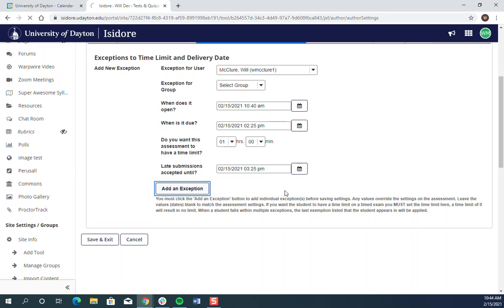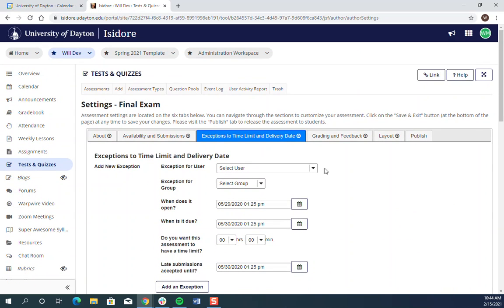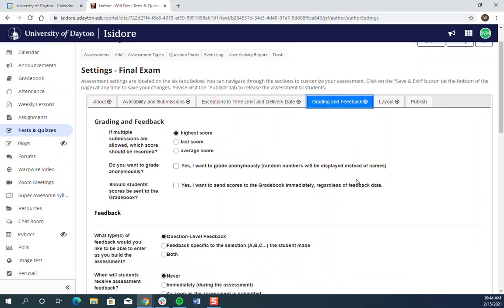There we go. I'll add the exception. So now I can see my exception down here with the start date, the due date, the late acceptance date if I've enabled that, as well as the timer. Once I've done that, I can go on to my grading and feedback screen.